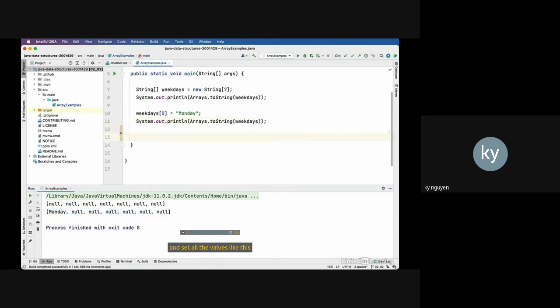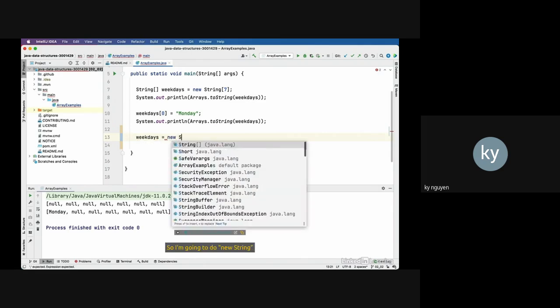So I could go through and set all the values like this. I could do weekdays[1] equals Tuesday, weekdays[2] equals Wednesday, and so on. But another way to set arrays is when you create them: instead of saying how many values are going to be in it, you can say straight away what all the values are. So let's do that with the weekdays variable. I'm going to replace this array and create a whole new one. I'm going to do new String and a pair of square brackets.